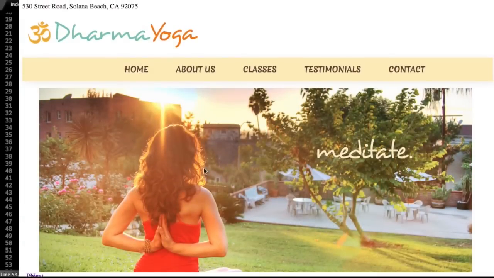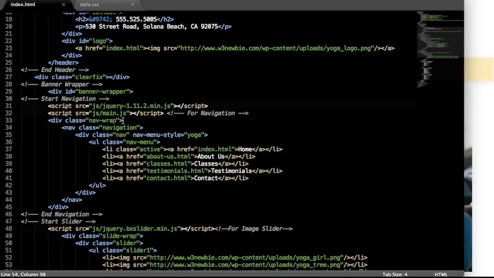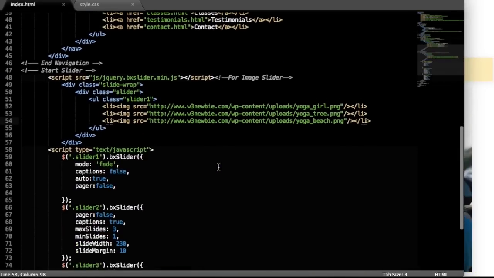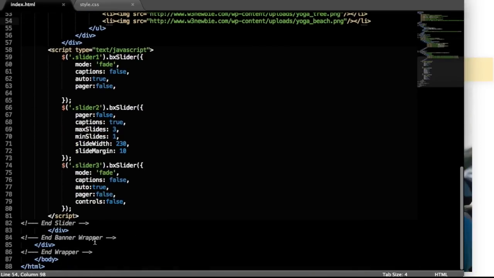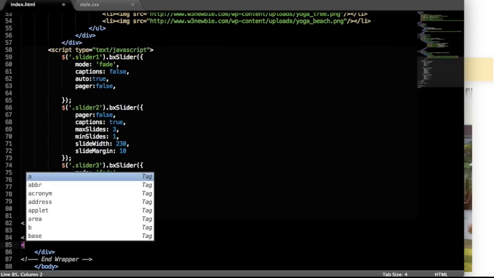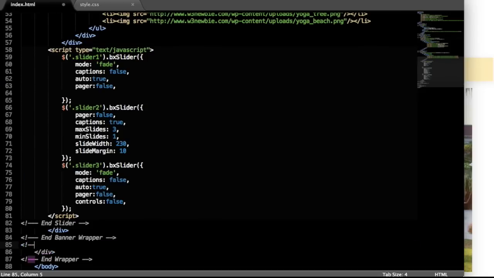Let's bring up the page that we left off in part 2, in our HTML, and find where we left off. The last thing that we did was our slider, and before that was our banner wrapper, which the slider is nested in. So just above the end wrapper div, yet after the end banner wrapper, we want to write start icon title and text section.